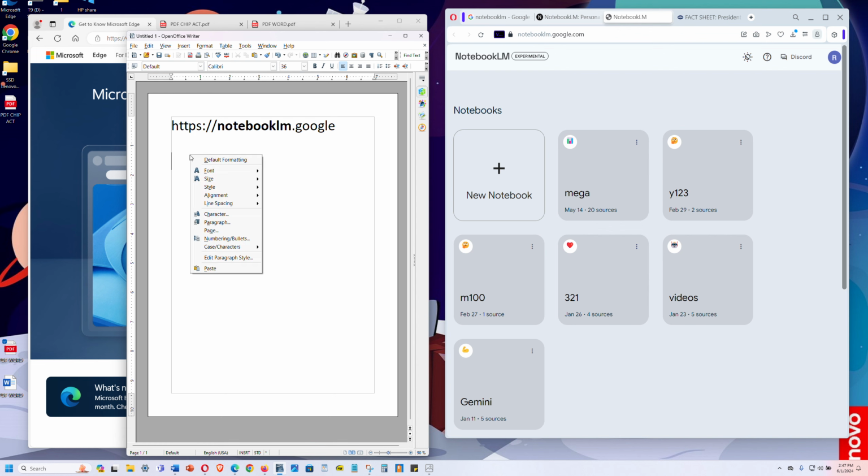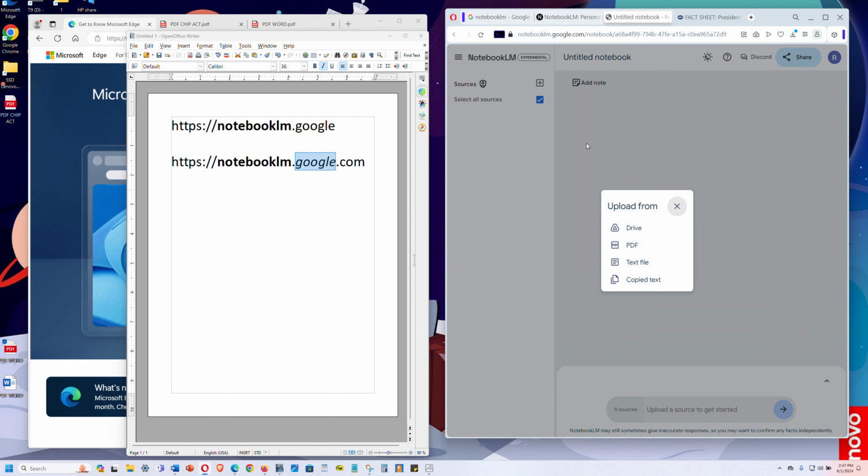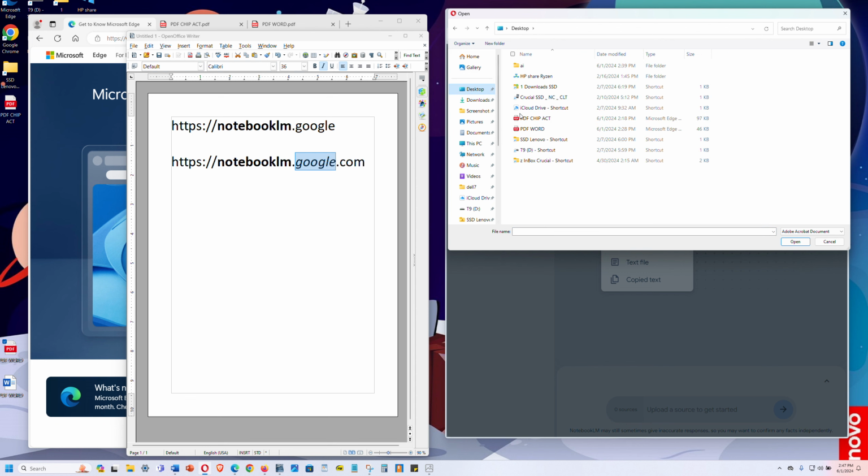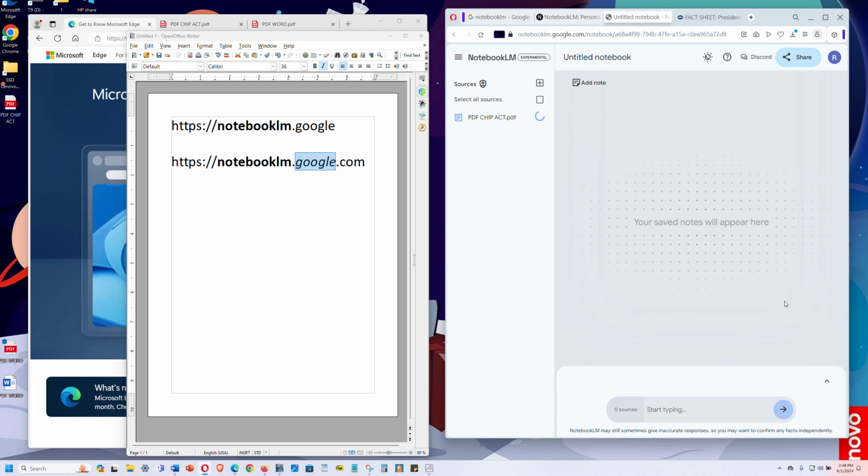You need to log in with a Google or a Gmail account. So log in with your Gmail account, and then what you're going to do is click New Notebook, and then you're going to have the option of uploading from a PDF file, text file, or copy text. Here we're going to do a PDF file. We're going to pick the PDF file, give it a few seconds, and it's going to upload the PDF file.